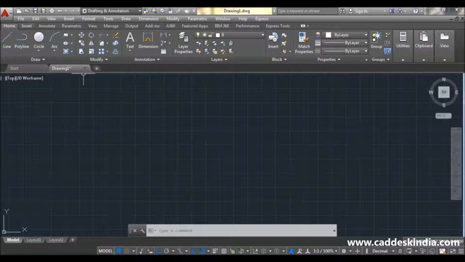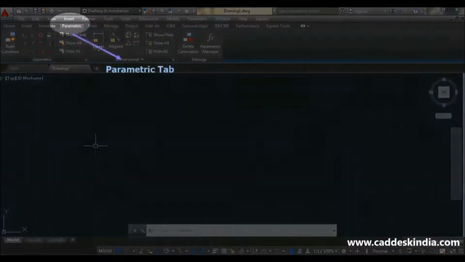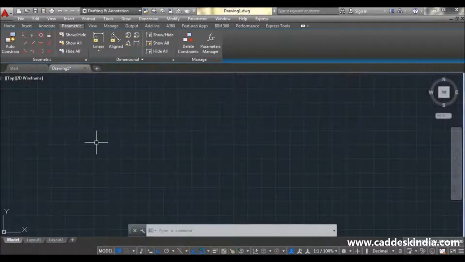For parametric you have to choose the parametric tab from here. What the parametric tab does is, if you want to add some geometrical or dimensional constraints to your object, then you have to choose parametric constraints from here. So let's start.